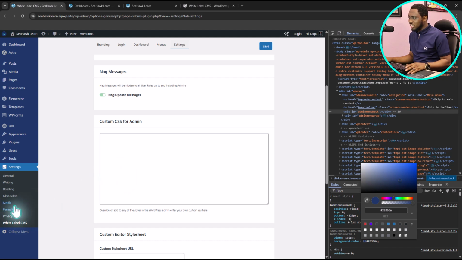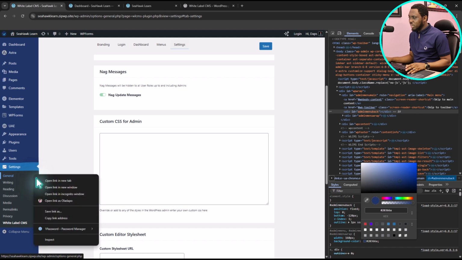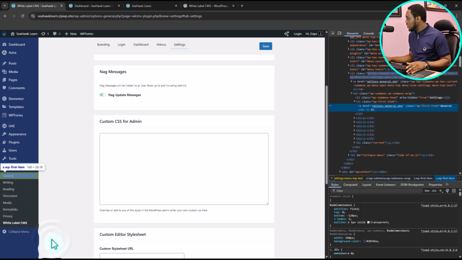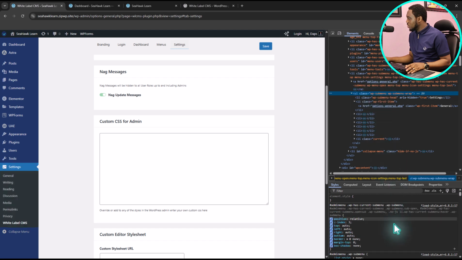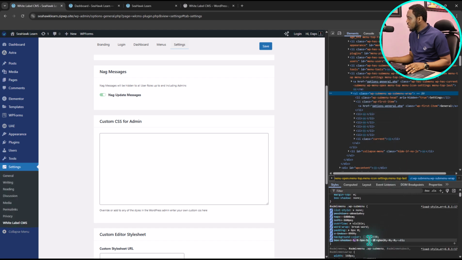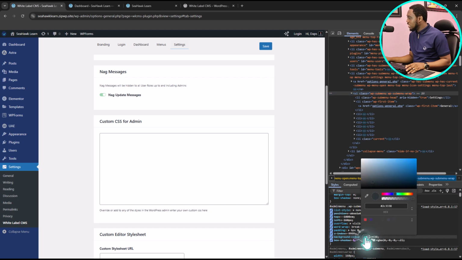Let's also say again, maybe this color here, we want to change it. Let me just right click this and inspect this too again. Okay, this is it here. I might just want to check out that color, and this is the background color here. So as usual, let's click this and change this to our own color.